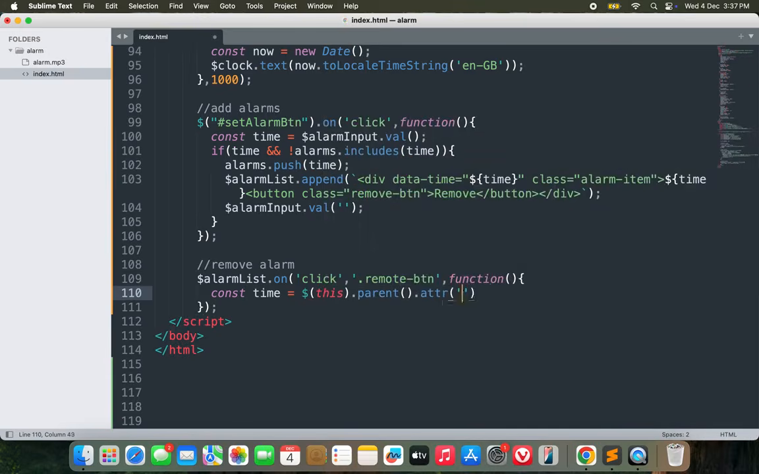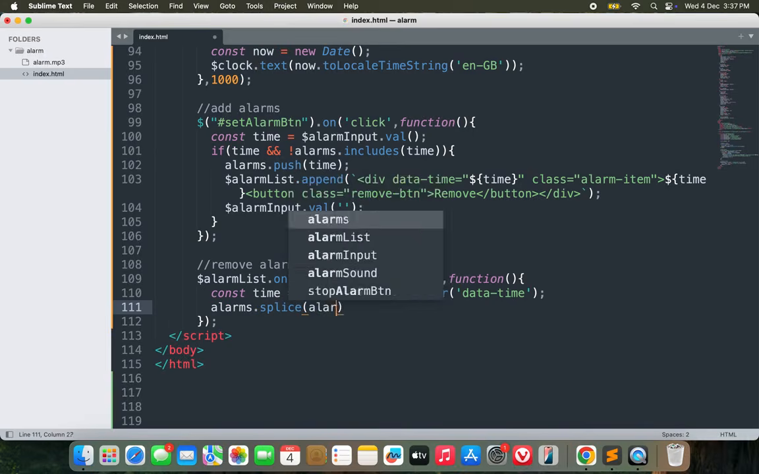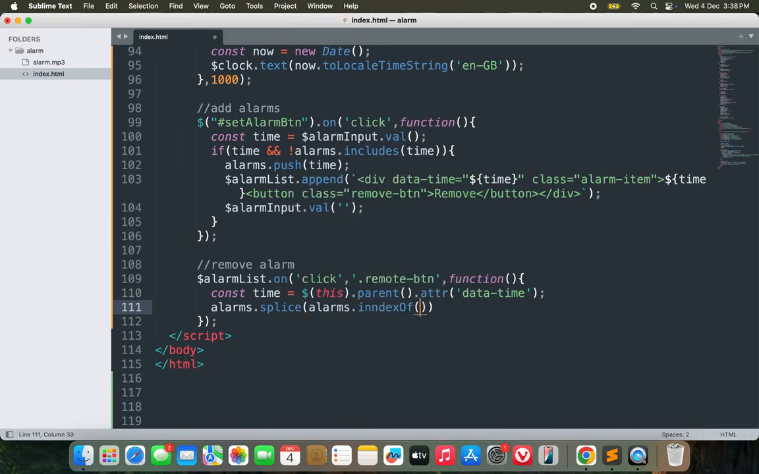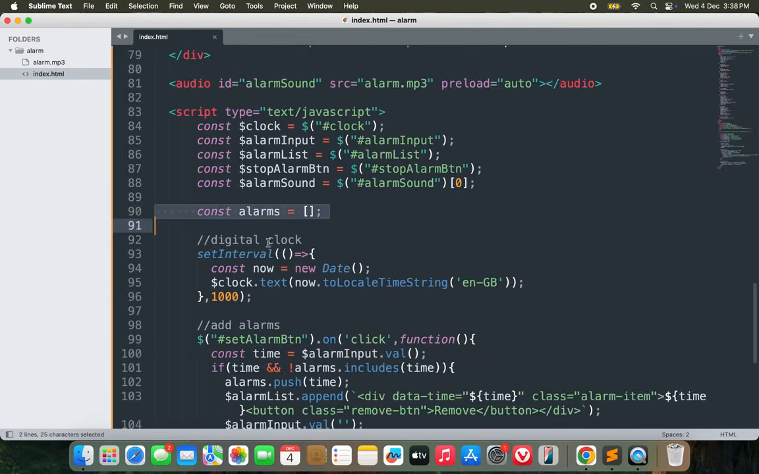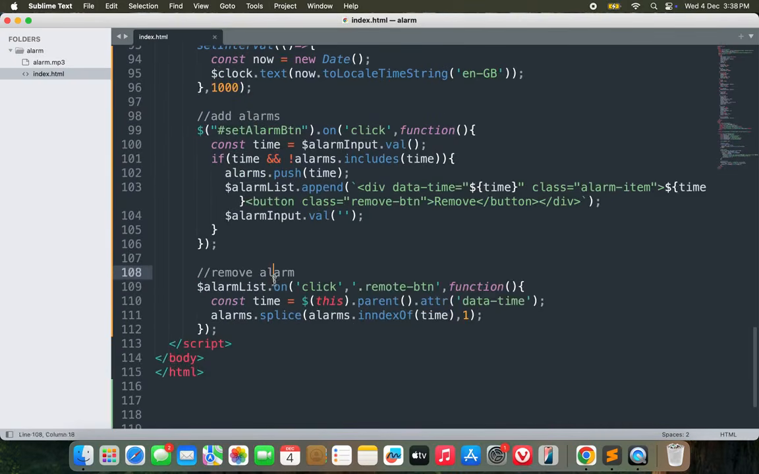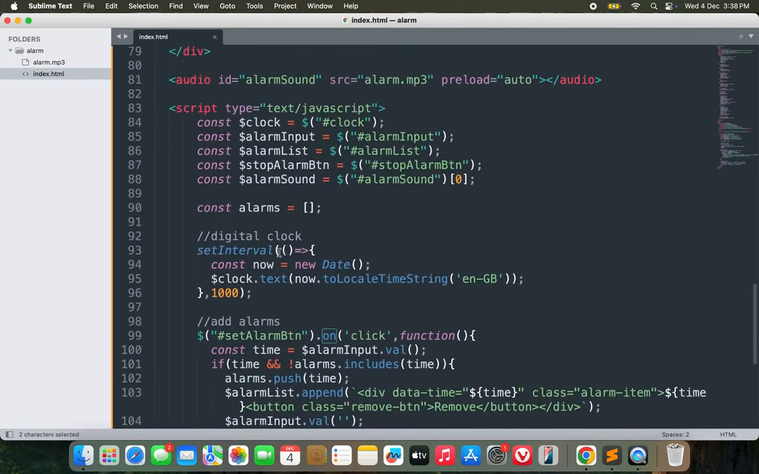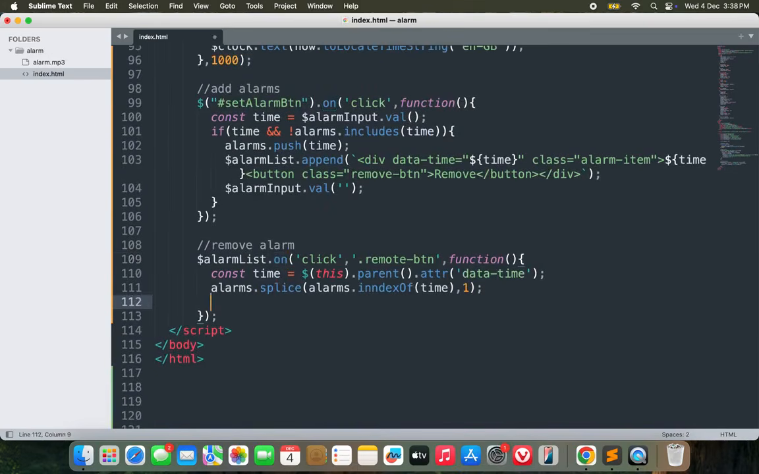attr attribute data time. What we're doing is we're catching this attribute. That's why we put this attribute here, in order to make it easy to catch when required. And then I would do alarms dot splice alarms dot index of time, 1. What it does is it removes the current time from this array, which contains all the current alarms, because the alarm we are removing should be removed from this array as well. So we have removed this.